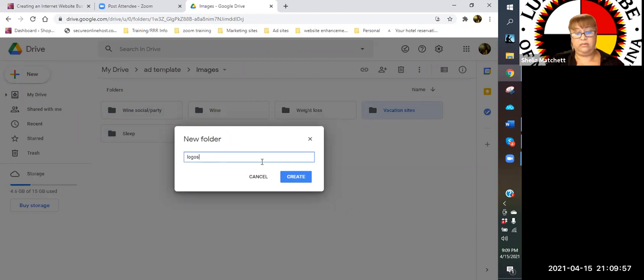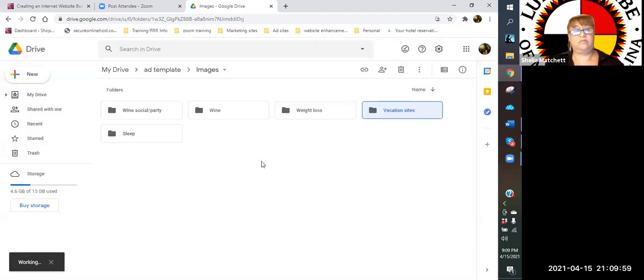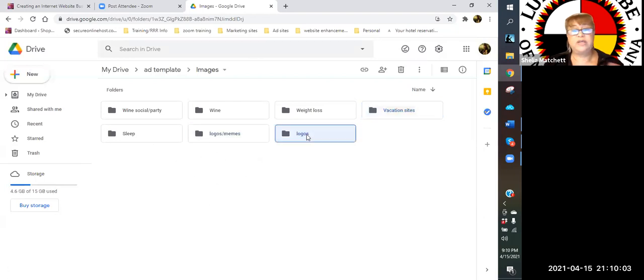Okay. Logos, memes, and logos. So now it did it double. My computer's a little bit behind. So now what do I do? It's like, okay, well, I have all these folders. How do I fix them? How do I get what I want here?